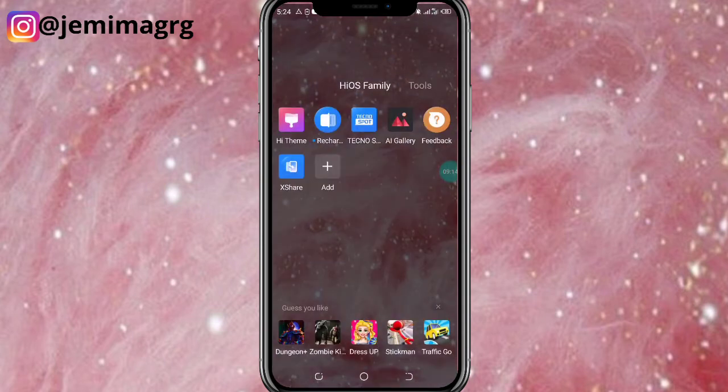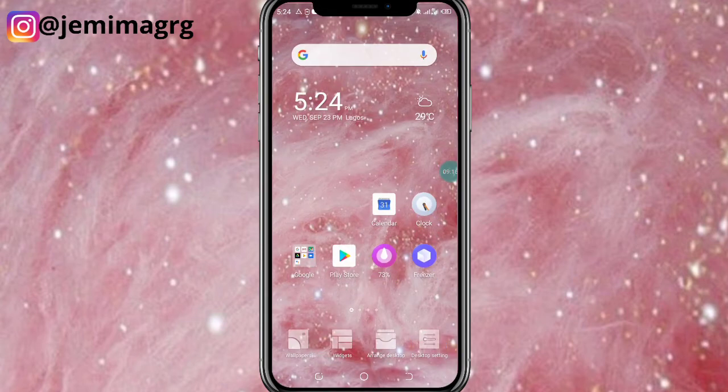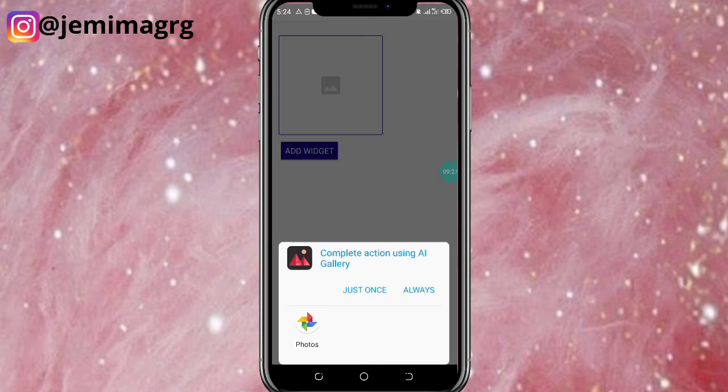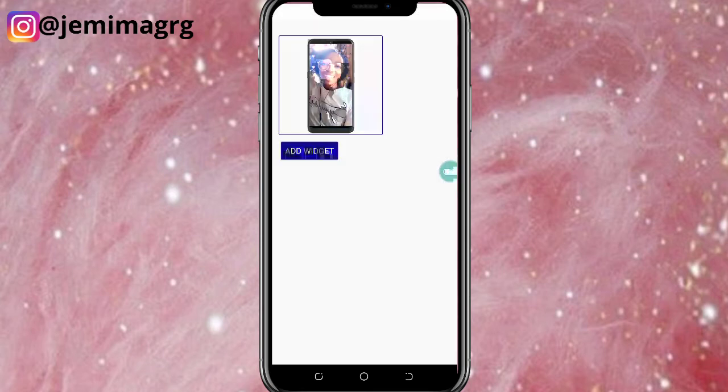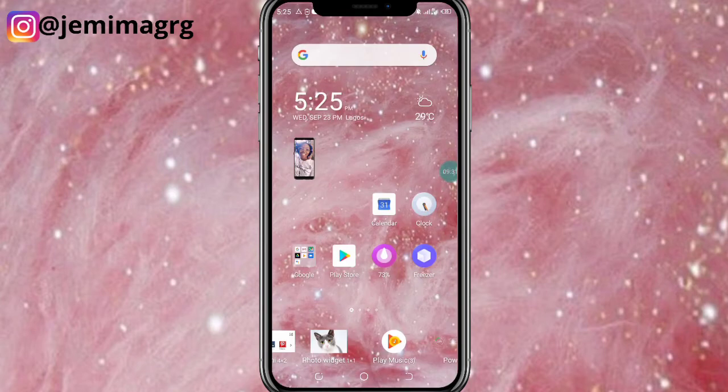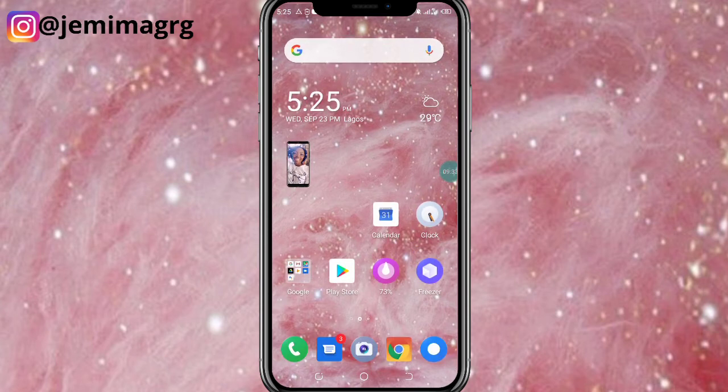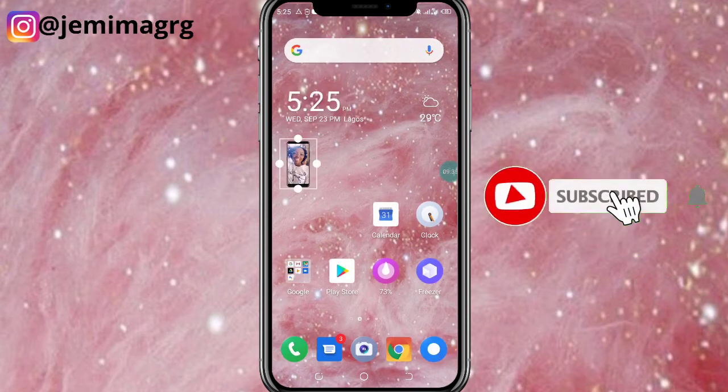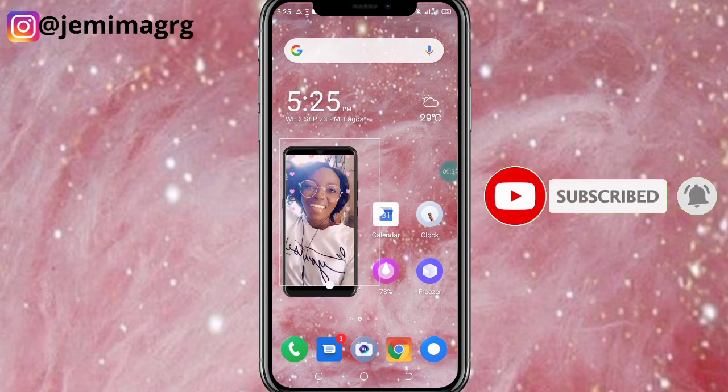So I'm just going to go over to my home screen, hold on to it, click on widgets, and also go over to where I have the app I downloaded. Go over to photo widgets, and then add the one I just made. So I'm okay with this, and I click on add widgets. Now I have this right here. So I'm just going to hold on to it, click on resize, and then I resize it to the way I want it to be.